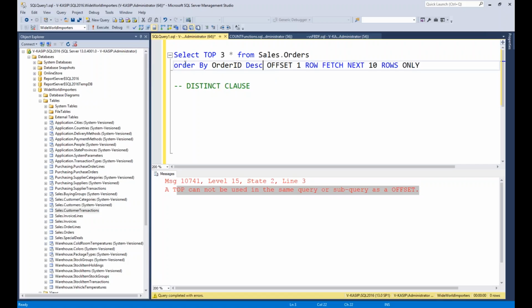So offset and fetch are used in combination with the ORDER BY clause. The offset is nothing but the skip, how many rows you have to skip, and fetch next is how many rows you have to display. Whenever you use the offset and fetch command, you should not use the top command. Is it clear? Yes, sir.